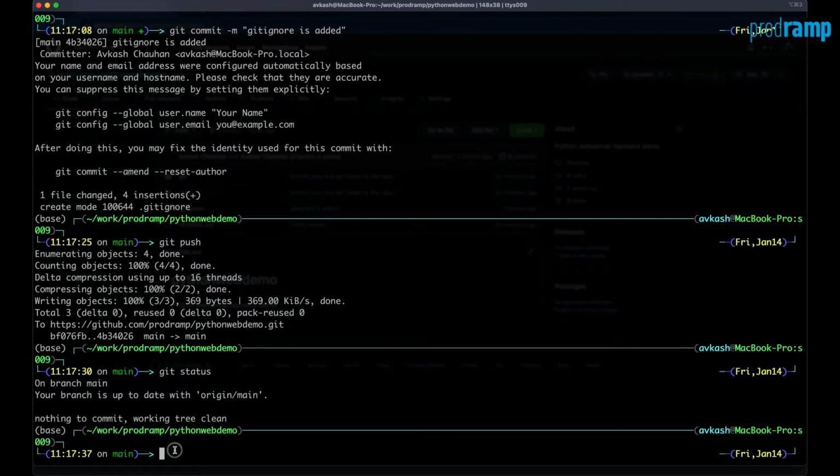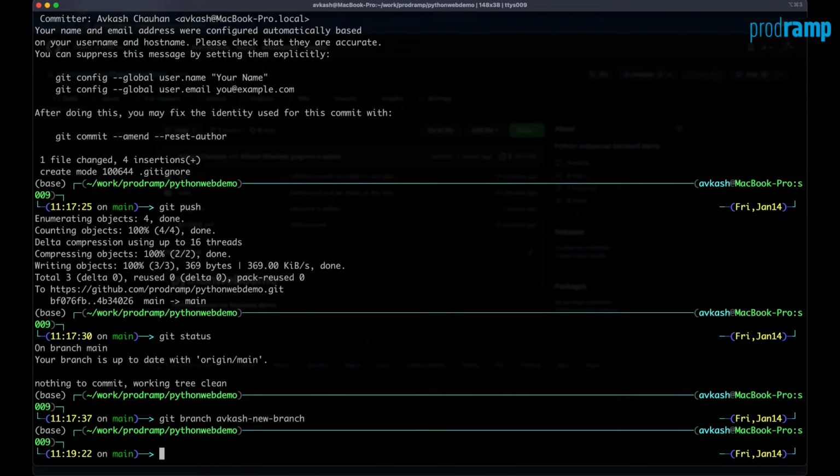If you want to create a new branch, you can say git branch, and you can say Avkash new branch, and a new branch is created. At this point, whatever the base was where this branch was created, the branch is going to take that particular code base to start with. So this is our new branch.